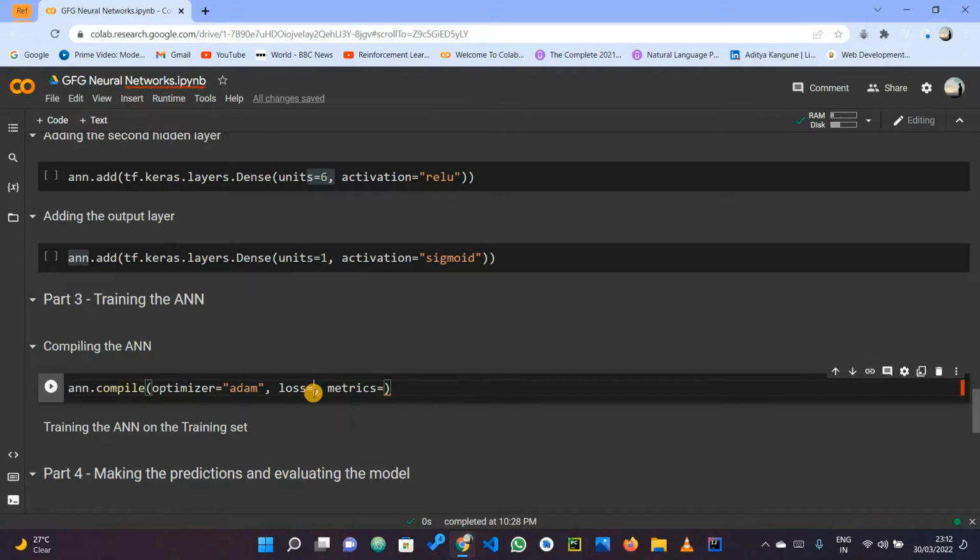When we have a binary category, that is 1 or 0, we are going to use binary cross entropy. But if you have non-binary categories, suppose 3 categories, then you're going to use categorical cross entropy. And then of course the activation function at the output layer is going to be softmax. You can study more about that afterwards. So the loss is going to be binary cross entropy for this example.